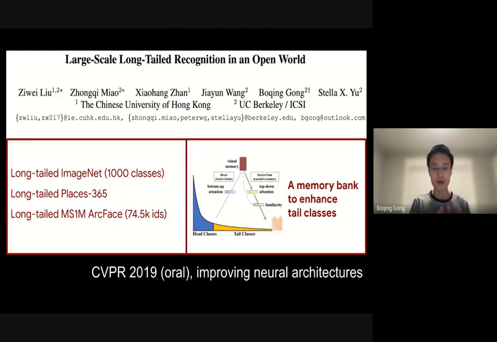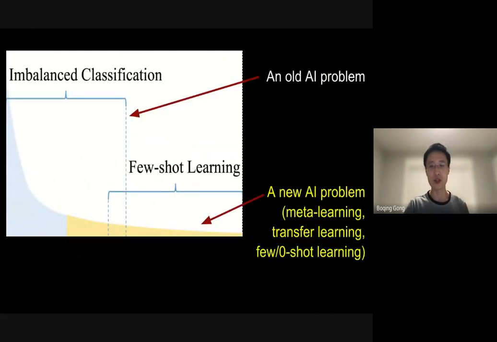Until now, hopefully you might have started to think that, okay, maybe the long-tailed recognition problem is something interesting, something we should study. But what's new in this problem? Because in machine learning or in data mining, this so-called imbalanced classification has been there for a long time. It's really a very old AI problem. It's nothing new.